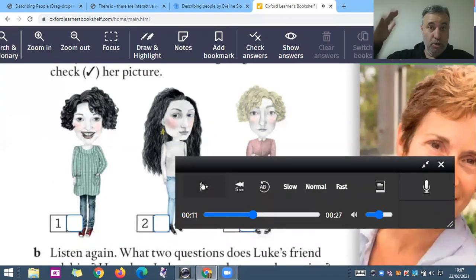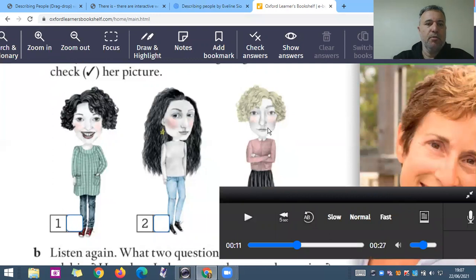Okay, she's tall, she's not short, and she has short dark hair, right? Which of these girls has short hair? That's right, number one. Girl number one has short dark hair. What type of hair does she have? Is it wavy, straight, or curly? Let's listen to it again. It's very curly. She has short dark hair and it's very curly.